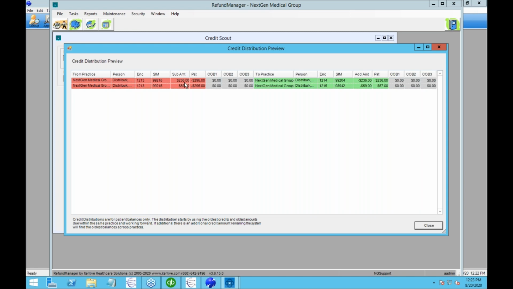Initially, it's going to draw 236 of that 295, and it's going to apply it over here on the older of these two encounters, 1214, and it's going to pay off that whole balance. Then there's some money left, about $59, so it's going to take that $59 and apply it against this other encounter, paying off 59 of the $67.